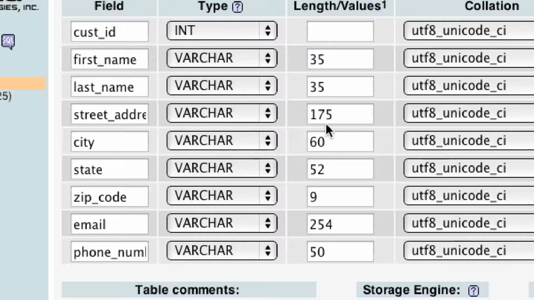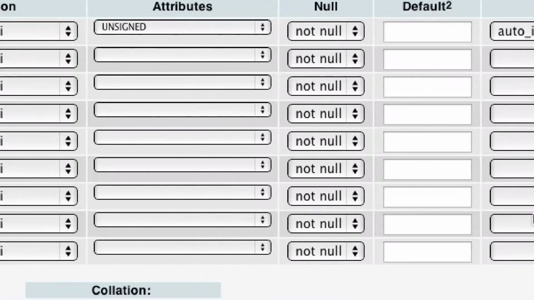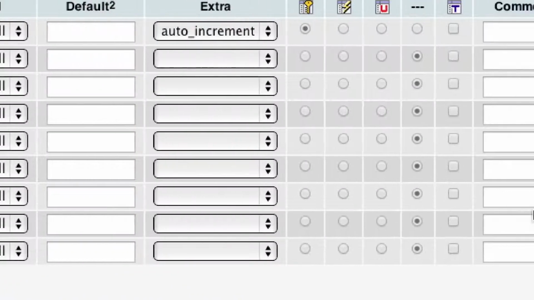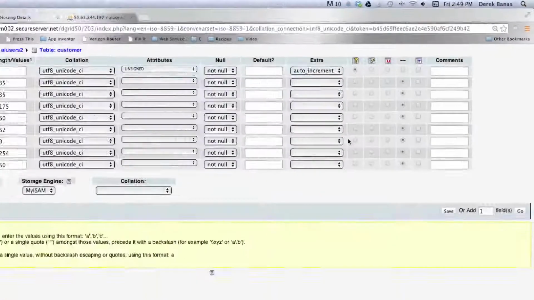Feel free to hit pause. Then I basically just typed in the maximum length for each one of these fields, and I just used reasonable data here, even though 254 email letters is not normal. That is the international standard, at least as far as I'm aware. And you don't need to mark anything else for any of these other different tables.